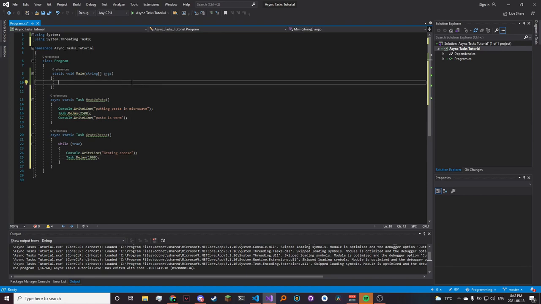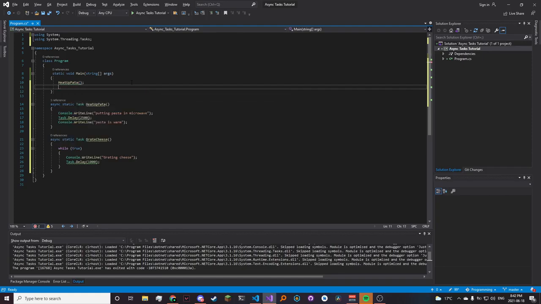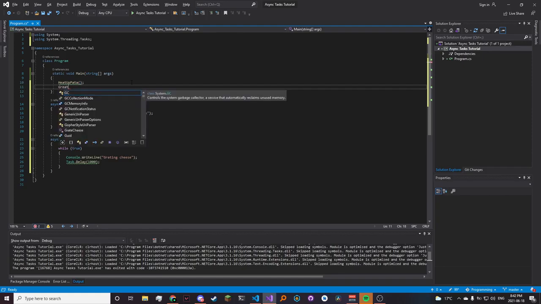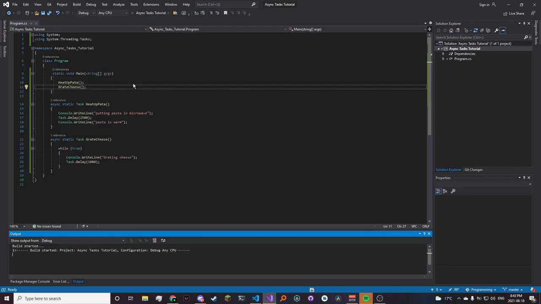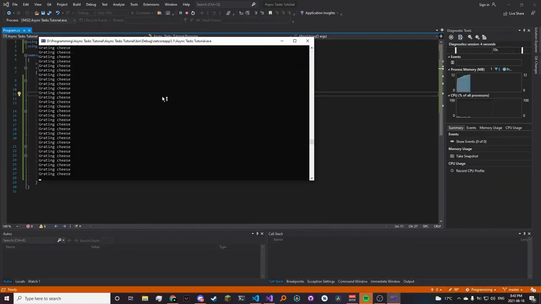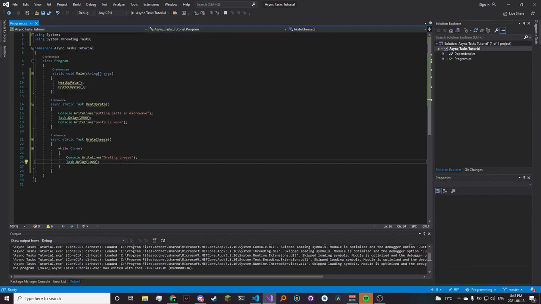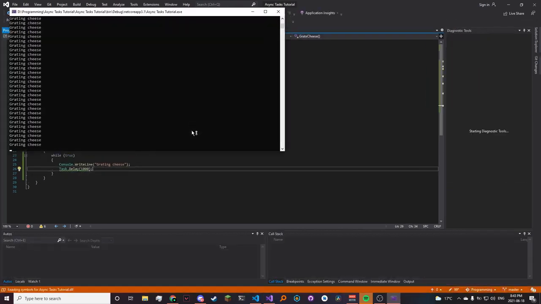So up in the main method here, we're going to start by heating up the pasta. We're going to put our pasta in the microwave, and then after that we're going to start grating the cheese like this. Let's run this right now. Okay, and you see we're just getting a load of grating cheese messages, and actually let me run that again to show you something.